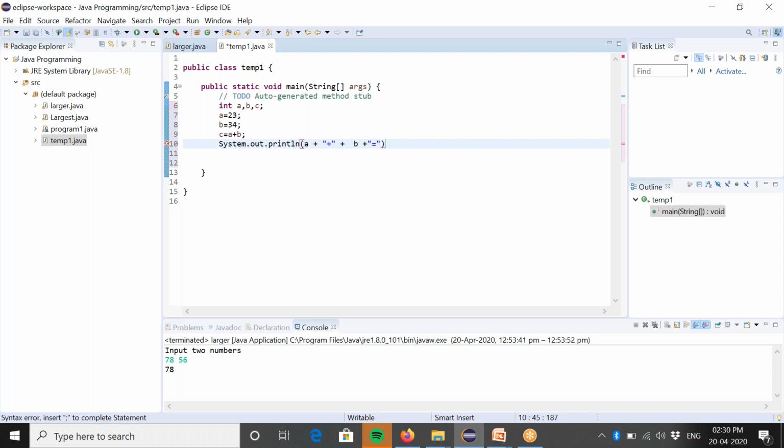And after that, I want to get the value of C. So what will it give me? It will give me 23. So this A will be replaced by its value 23, and then you will get the plus sign. After that, the value of B, 34, then the equal to sign, and then the value of A plus B. So let's run it by clicking over this option. So here is the result: 23 plus 34 is equal to 57, right?